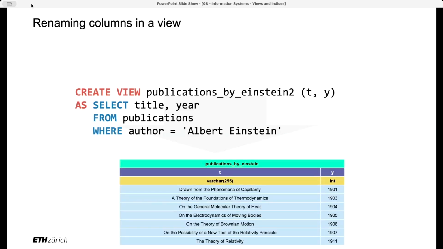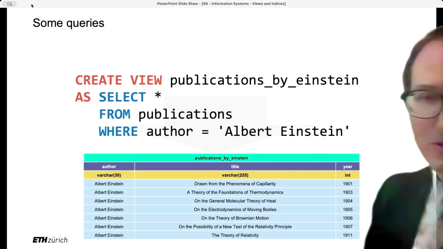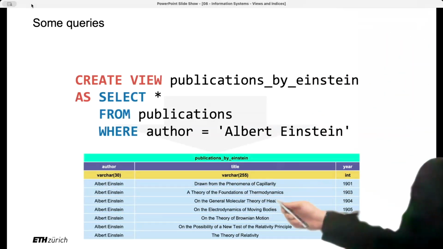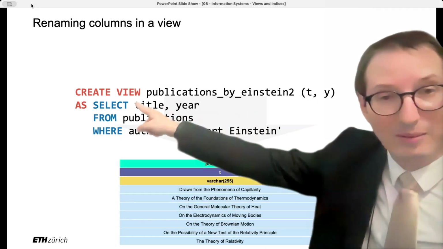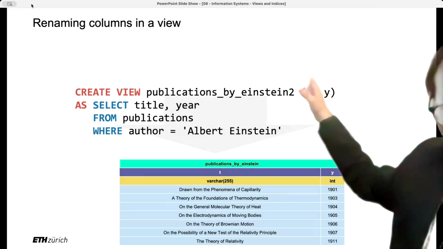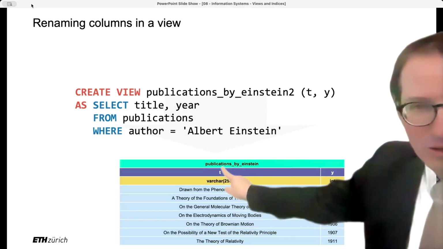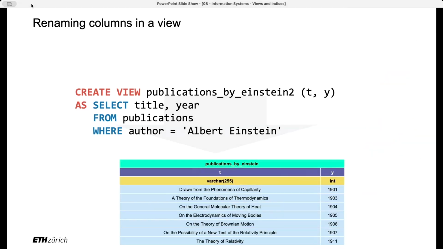By the way, when you create a view, if you don't like the column names, you can also change them, right? In that case, we didn't change the column names, so it was just using the same column names. But you can also say, for example, here I'm projecting to title and year, and I want to call them T and Y, just for an example. And so that's not only naming the view, but it's also renaming the columns, right?